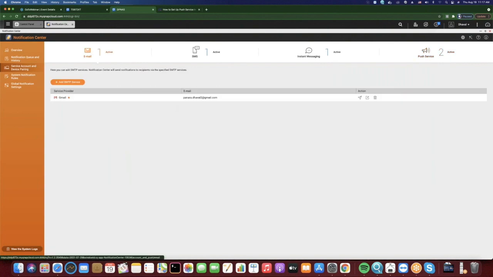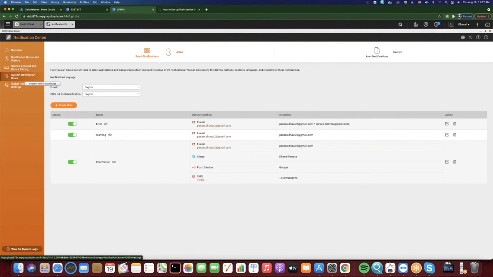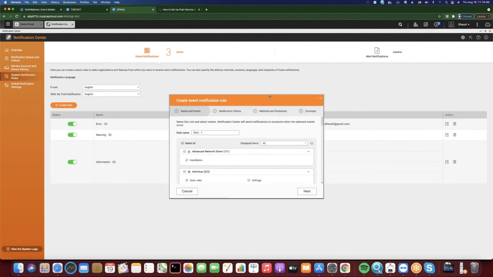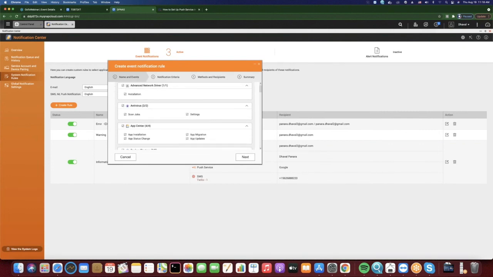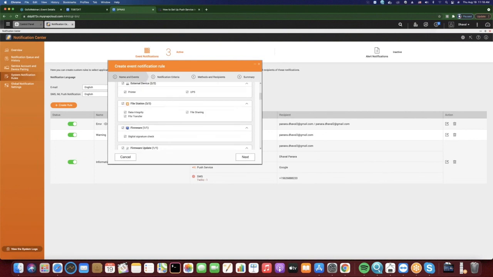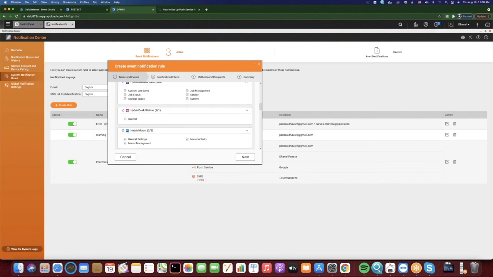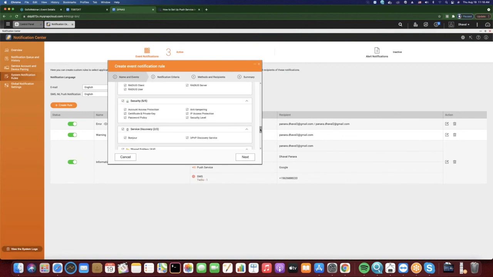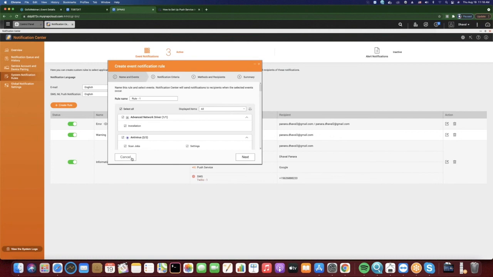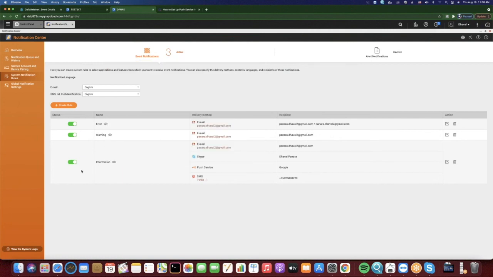Now this is how to receive notifications. To start sending notifications, you have to create a rule. You can create a rule right here, and the QNAP gives you a better understanding of what notifications you want to be sent out. Right here, you have all these applications and services that QNAP uses, and we can receive and send notifications from all these services. I already have multiple rules created. I have a rule that I've created for information.